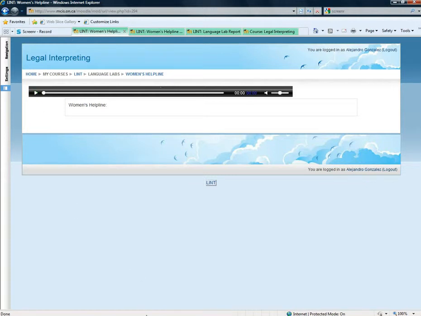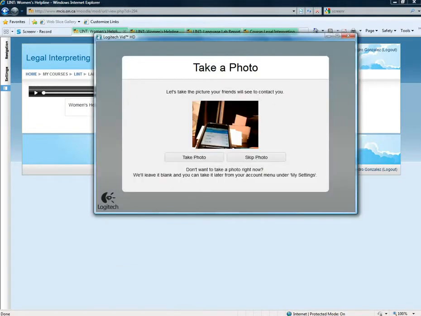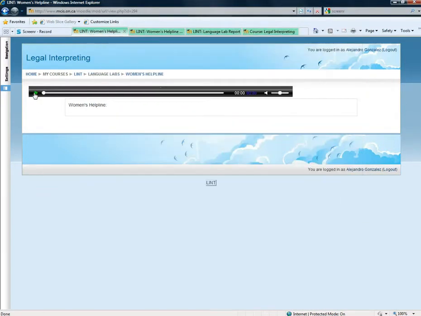And I have prepared a recording device, in this case an iPhone, to record my voice, my Language Lab practice. So I'm just going to show you here. What I will do is start recording and click play to start interpreting.